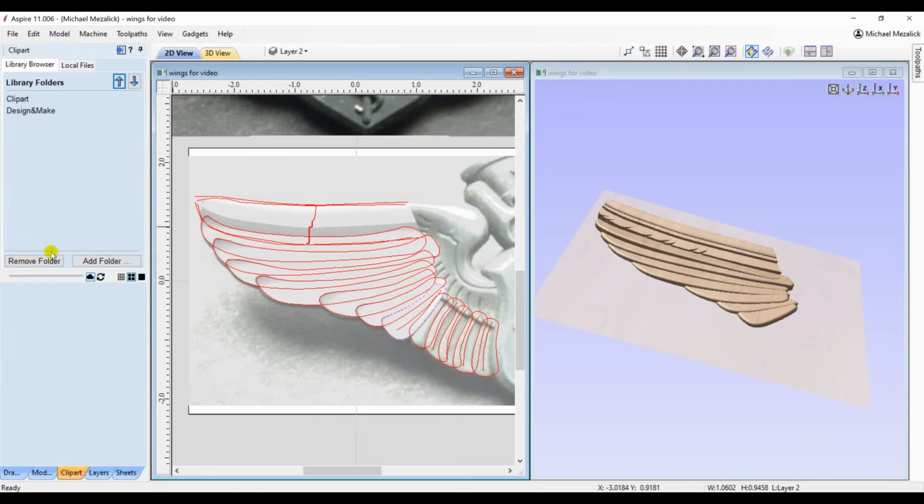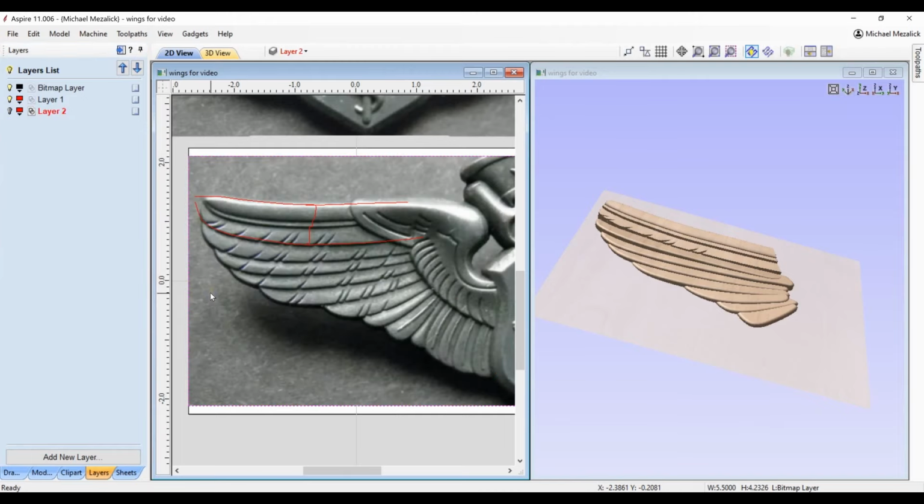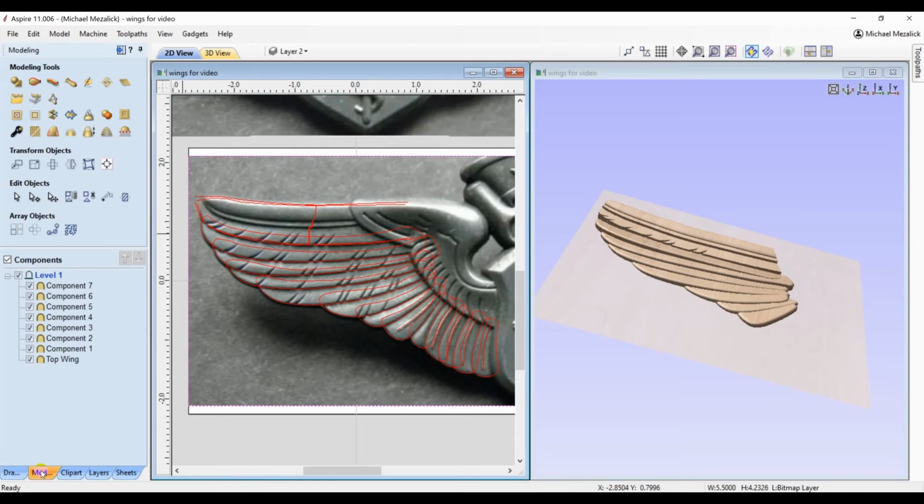The next feather I've noticed is slightly different. It's not quite as flat as the previous ones. In my mind, or at least to my eye, it looks to be more rounded, more domed shape. I can hide the components I've just created just to make sure that I'm seeing what I think I'm seeing.